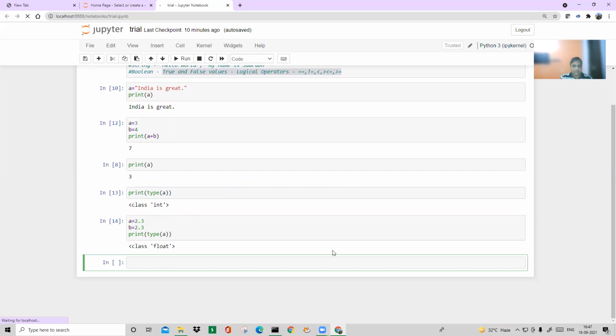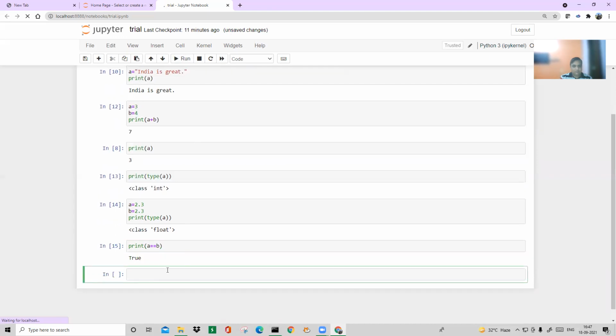I will take only this example and I will say print A is equal to B. So I'm saying, can you check for me whether A is equal to B? If it is true, then give me true, otherwise give me false. I have run this particular cell here with 2.3 and 2.3. So A is equal to B. I hope this will give us true. It is giving us true. So this is the logical operator.